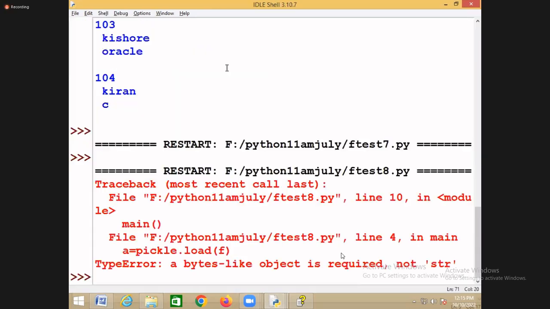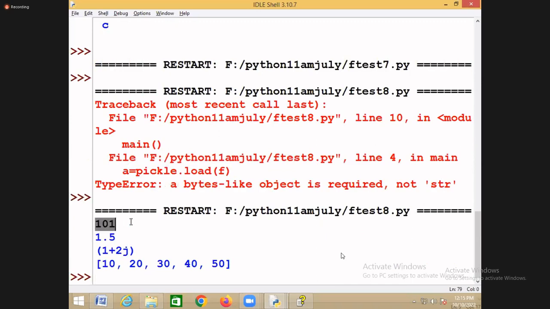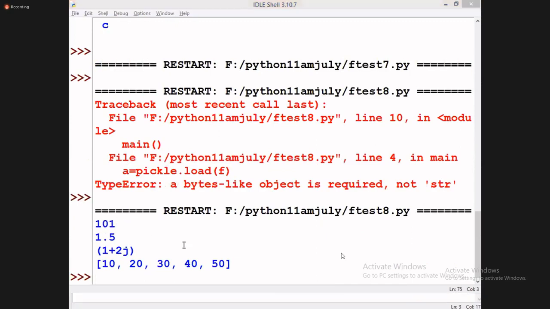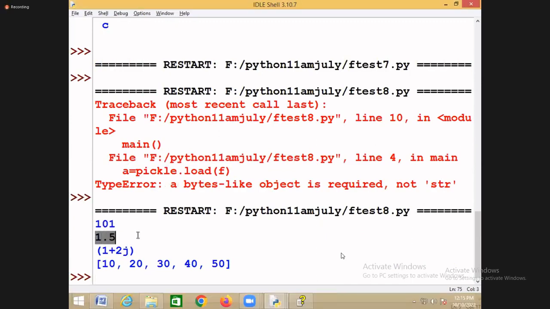And if you execute this, now you can see 101. What is 101 here? Integer. And what is 1.5 here? Float. And what is 1 plus 2j here? Complex. And what is this here? List. Integer, float, complex number, and list.